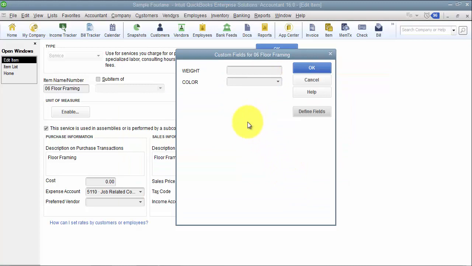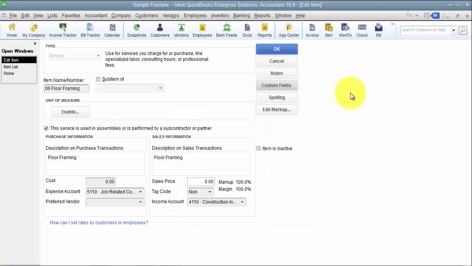All right, now that I have the custom dropdown here, if I fill in the information here, it will default for me on the transactions. So anytime I pick item 06 floor framing, it will default fill in for me whichever color I choose here. Since I don't have it required, I can just say okay.